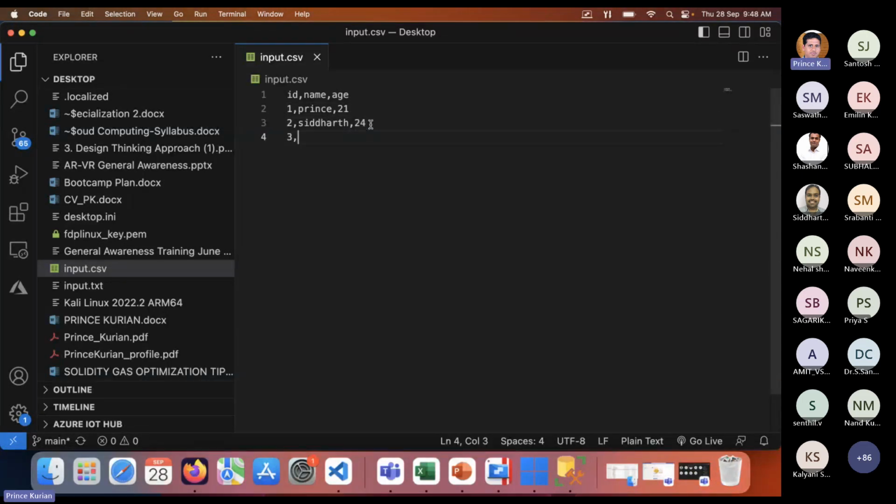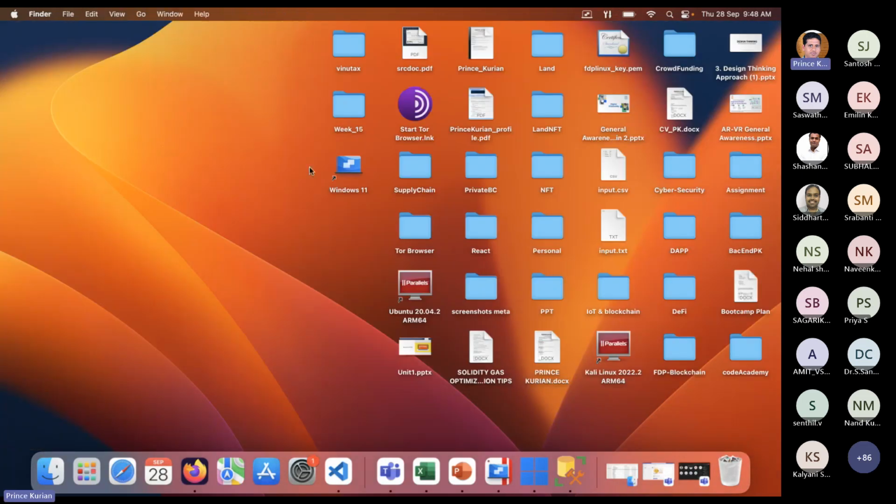ID 3, name is Sowmya, and age is 25. Okay, I'm giving some input values. And this is my file. In this file, some data is there. It is a CSV file.